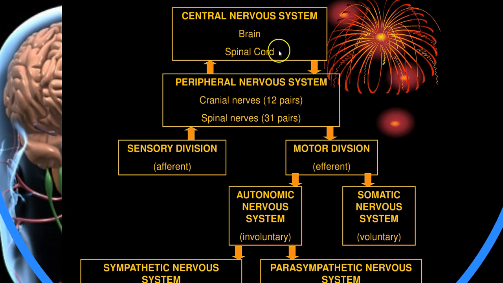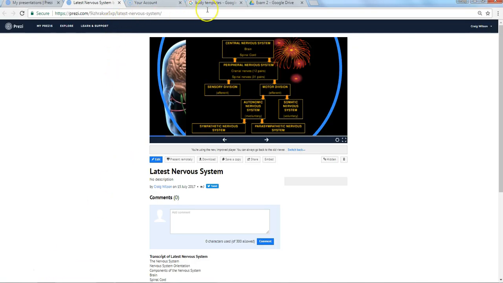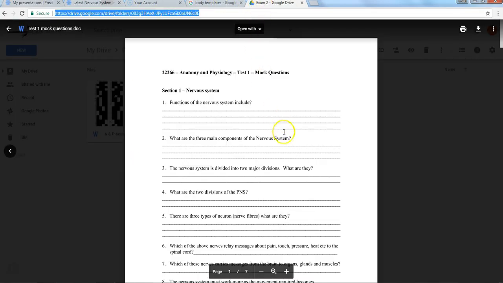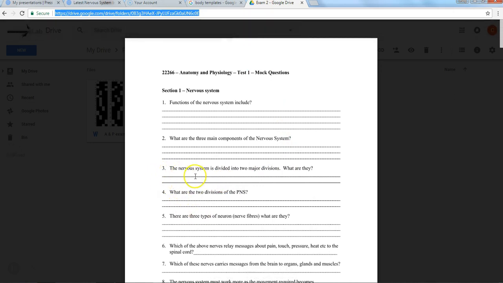So just a reminder, we've got our main two divisions, the central and peripheral nervous system, where the central nervous system includes the brain and spinal cord, and the peripheral nervous system is the nerves that are running out to and from the body parts. So we'll dive back into our mock questions at this point. And we'll skip to question 3, leaving out question 2 for the moment. The nervous system is divided into two major divisions. What are they? It's the central nervous system, called the CNS, and the peripheral nervous system, called the PNS.